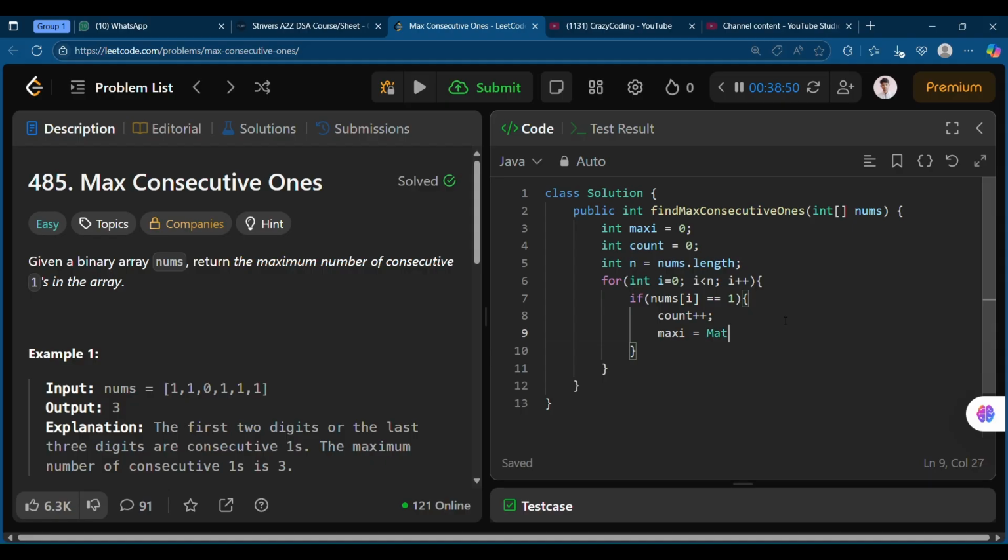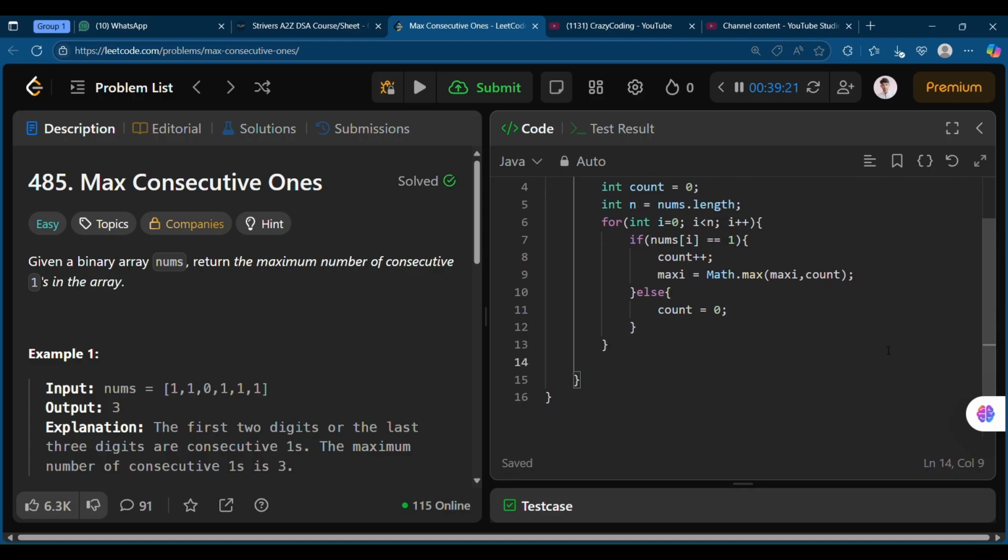In Java there is a built-in max function, so you use Math.max. M should be capital, Math.max function. It will return the maximum, checking the current maxi versus the count, whichever is maximum. Then if it is not 1, you reset the counter to 0. Then at the end you return the maximum, which I mentioned here as maxi.